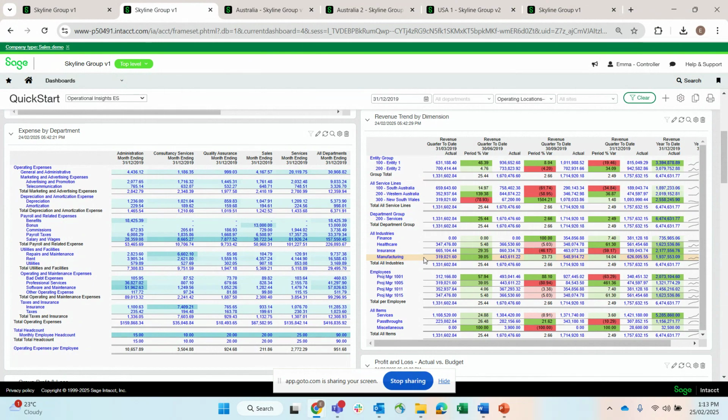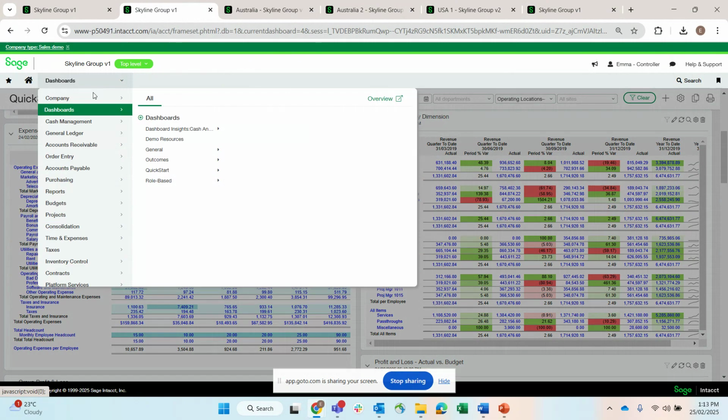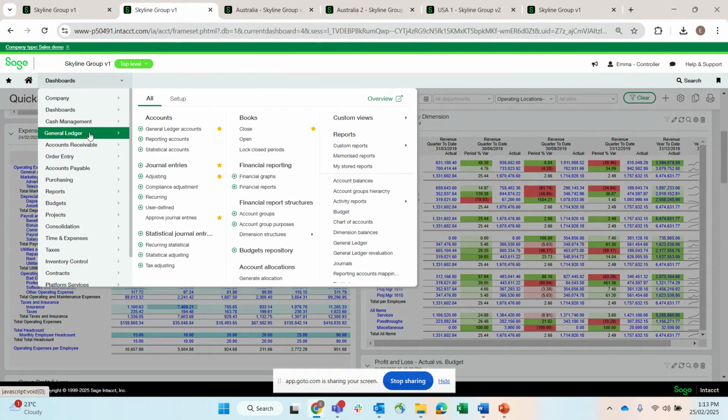Now I want to move into the crux of what we're here for, and it's really to look at Sage Intacct's AI powered functionality and what we're doing in that space. I'm going to come up here to my app switcher and just highlight how we'd navigate around the system. Obviously, there's lots of bits and pieces in there that I'd like to show you, but for the purpose of our AI discussion, we're going to have a look at our accounts payable and our purchasing functionality.